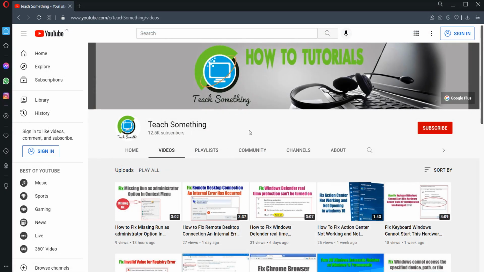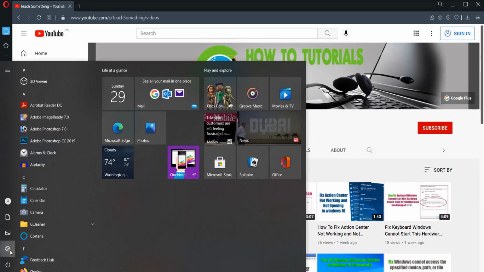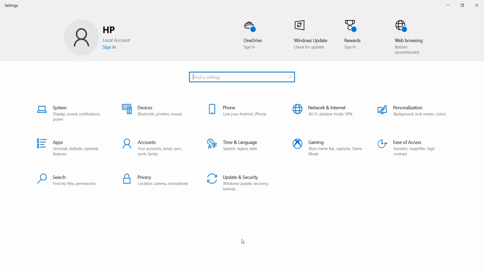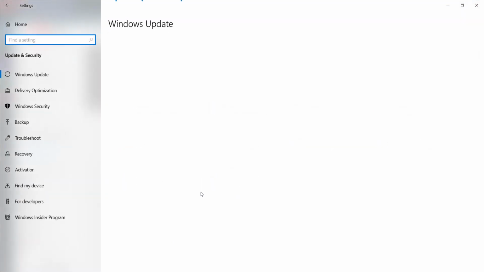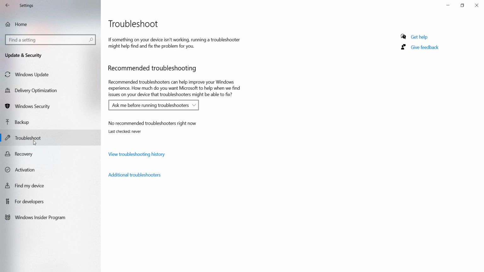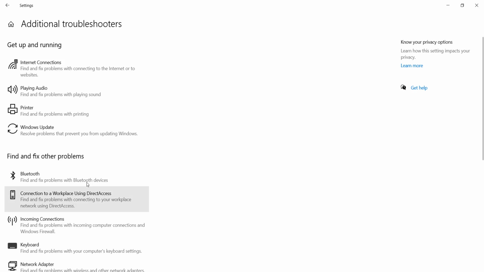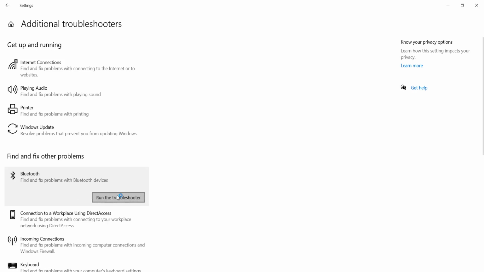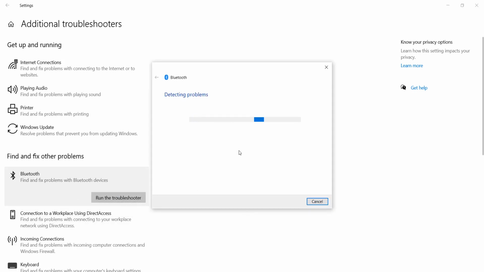So close it. The second method is to go to your start menu and open your Windows settings. After doing this, go to Update and Security and find Troubleshoot. After doing this, click on Additional troubleshooters, click on Bluetooth and run the troubleshooter. It requires a few minutes to complete the process.